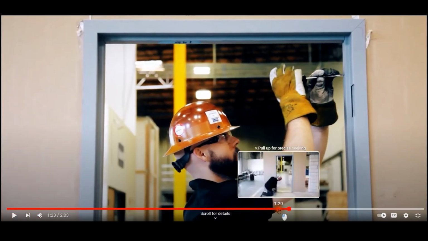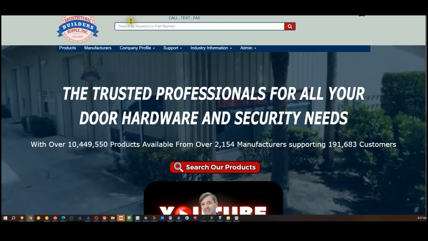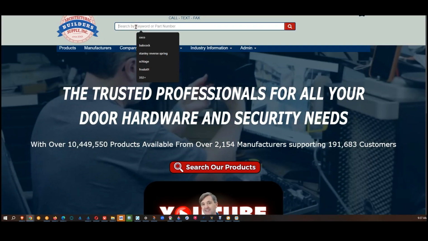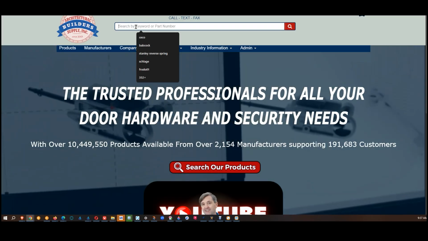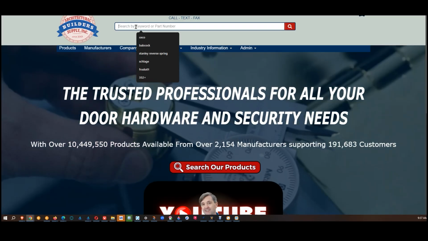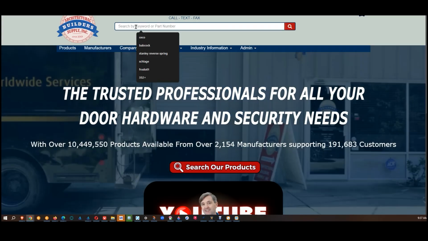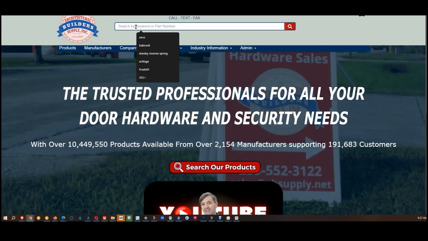There is a tool that I want to show you. I'm going to get the part number. Okay, I had to grab that part number.